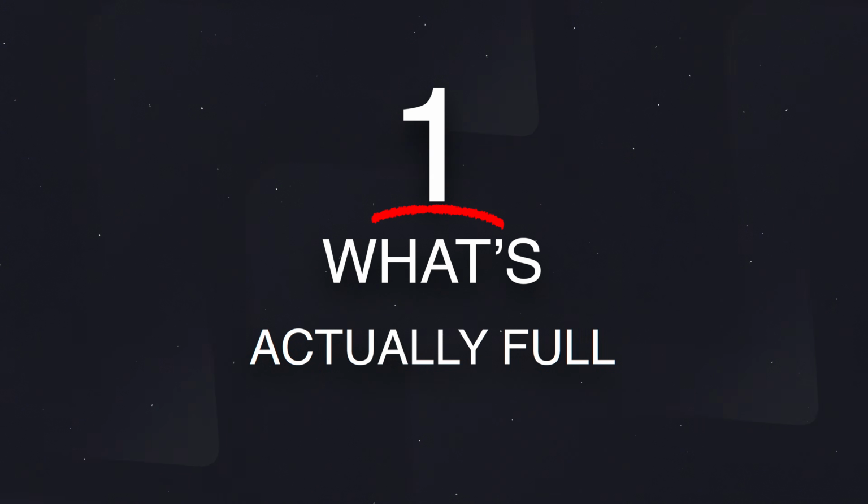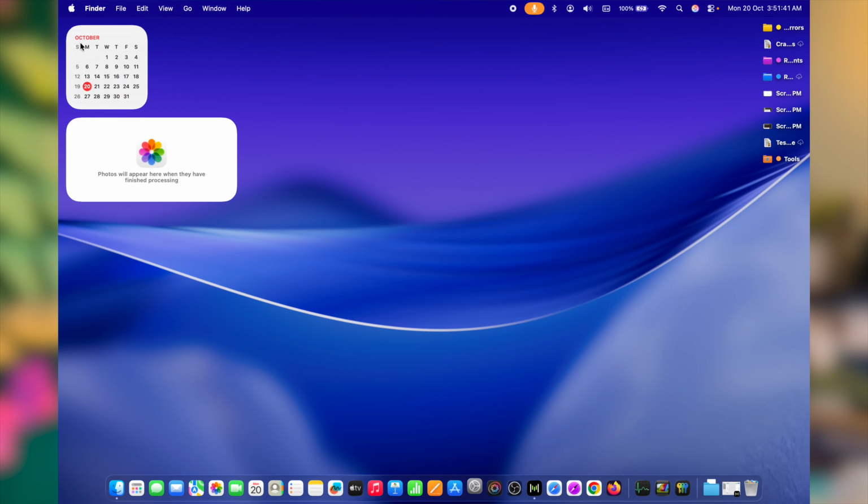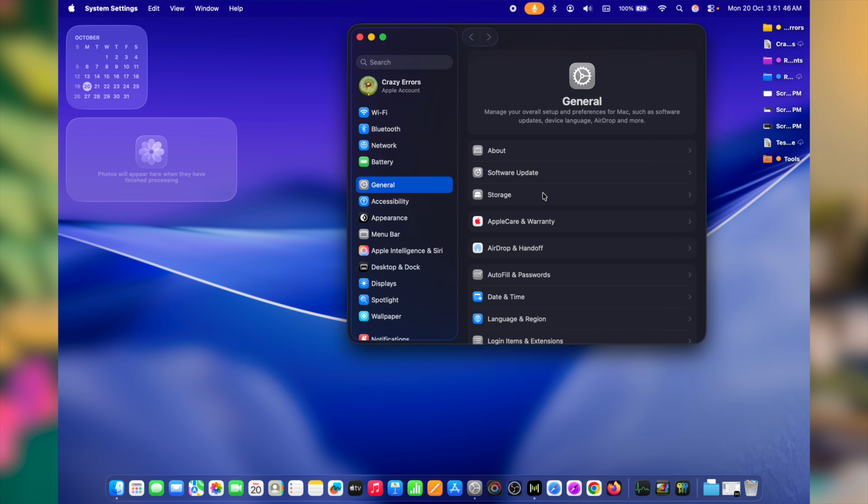First, let's find out what's really filling up your Mac's storage. Click on the Apple icon at the left side top corner, get to System Settings. Under General, on right, click on Storage.